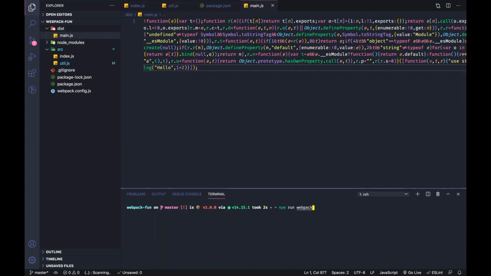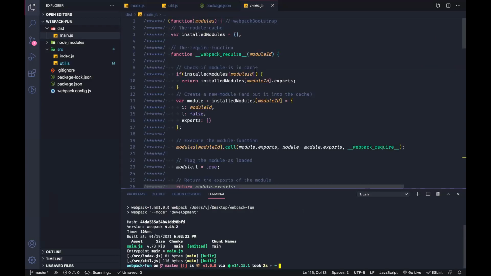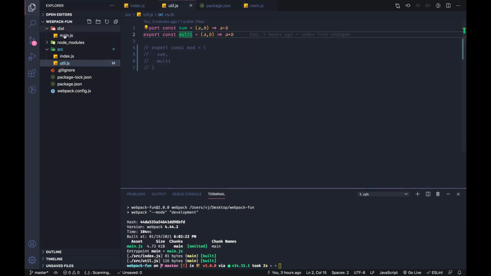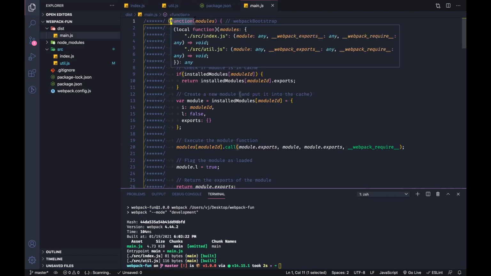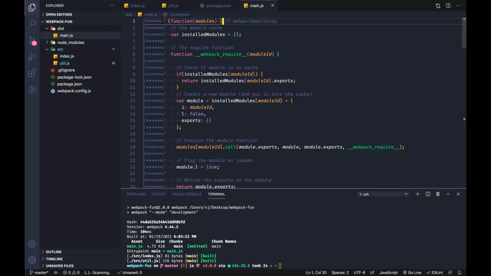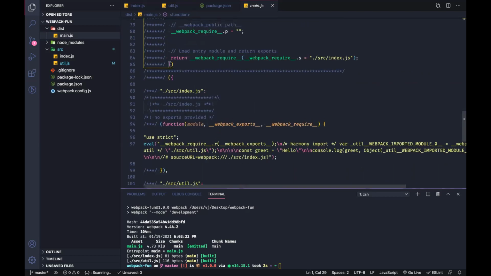And if we run npm run development mode, now we'll look at the bundle and how it is generated. Okay, we are inside dist/main.js, which is the bundle. We can see here this parenthesis over a function, which is an IIFE. And let's see where this IIFE ends.